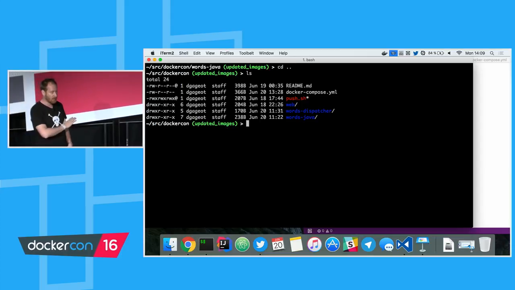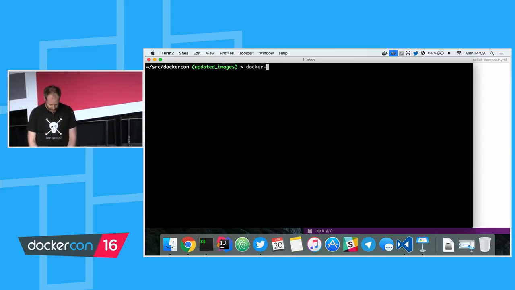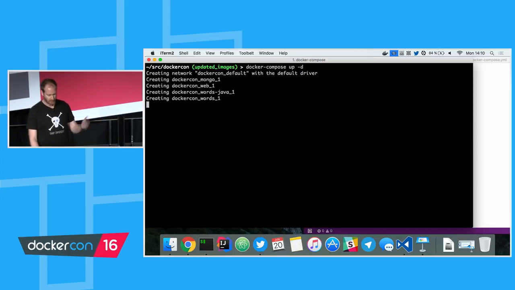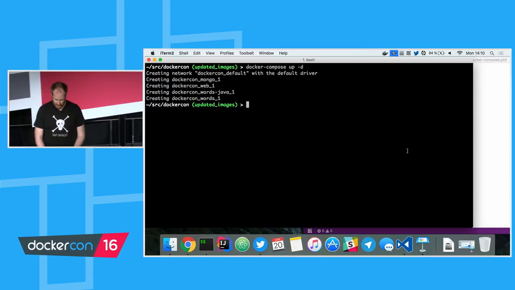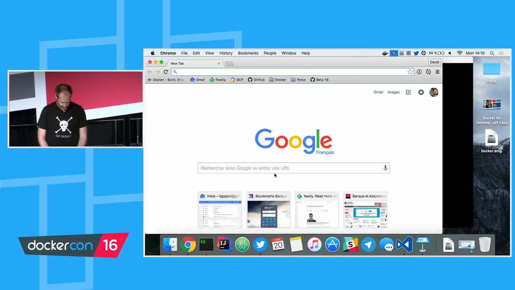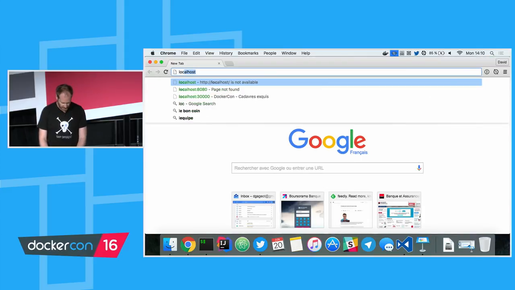So it was very easy to decompose my application into four services, and then it's also very easy to just start it. You've seen that at the keynote, sorry, and just docker-compose up -d, and you've got it running. Let's try it. And let's discover what my application is.